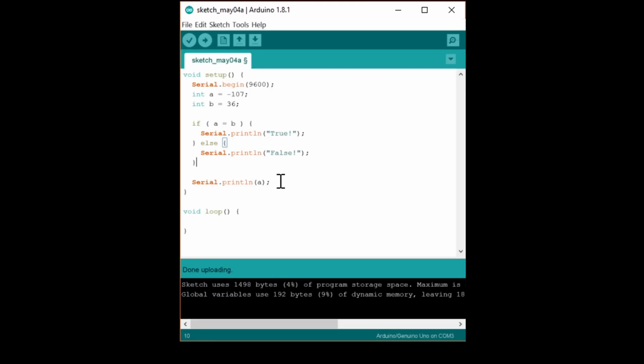Delete everything below the int A statement in the setup section. Write if (A == 0) {, then Serial.println("A is 0"), to show that A is equal to 0. Then make sure you have a close curly brace, else if (A < 0) {, then Serial.println("A is negative").